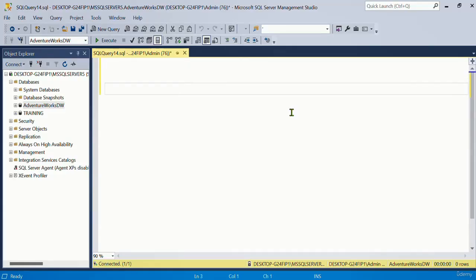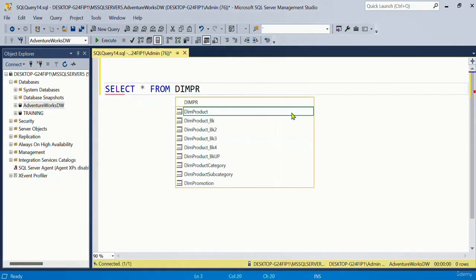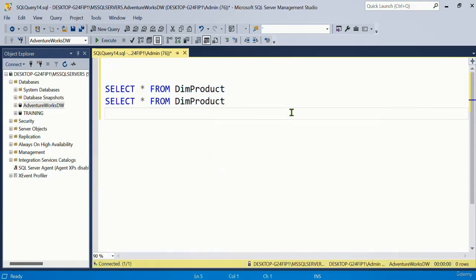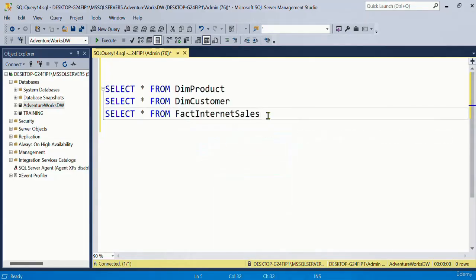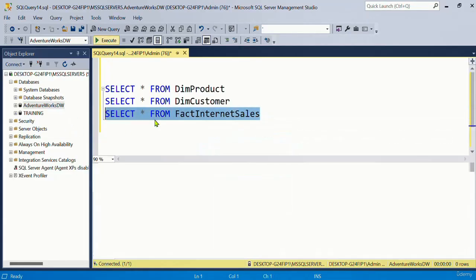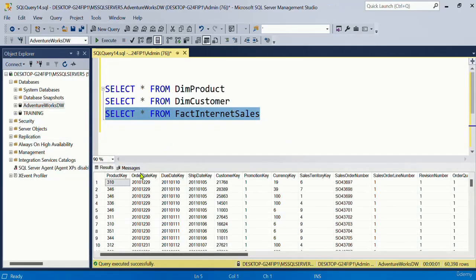So for example, let us say we have these three tables. Select star from dim product. Select star from dim customer and select star from fact internet sales. Let us run the fact internet sales table. So I have the product key. As we used the product key to join the dim product in the last video, we know about it, so we can get the name.